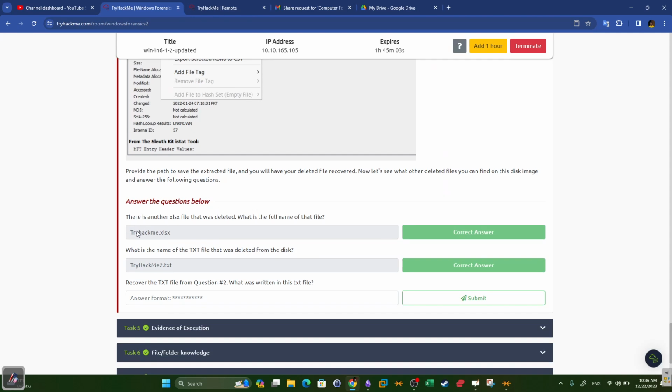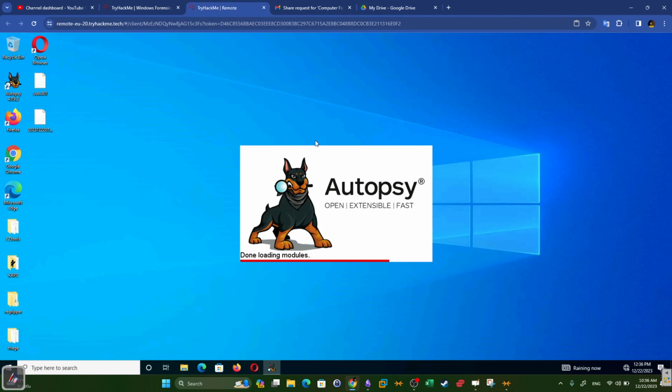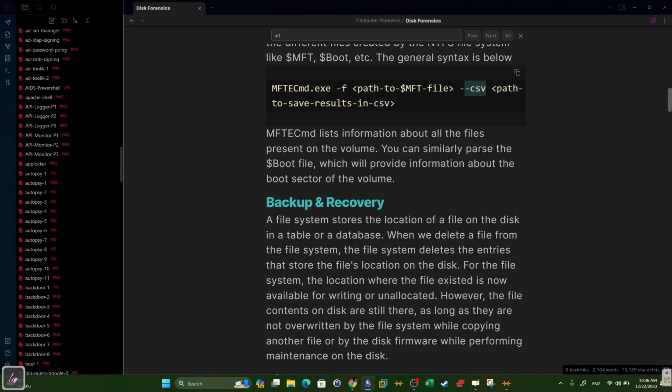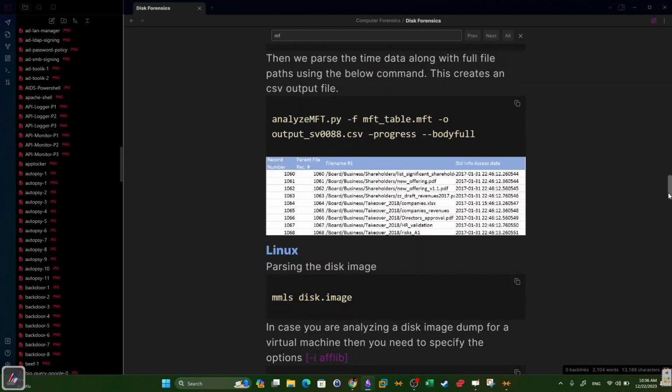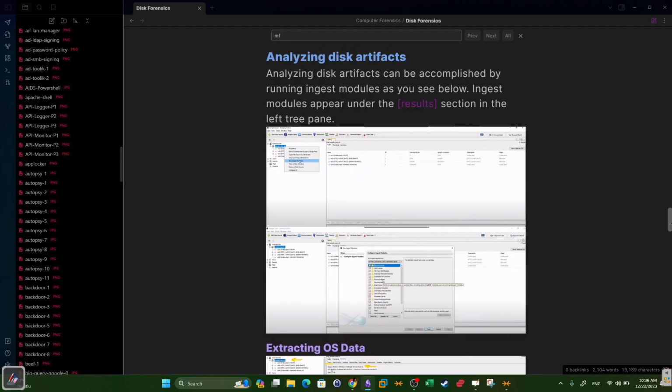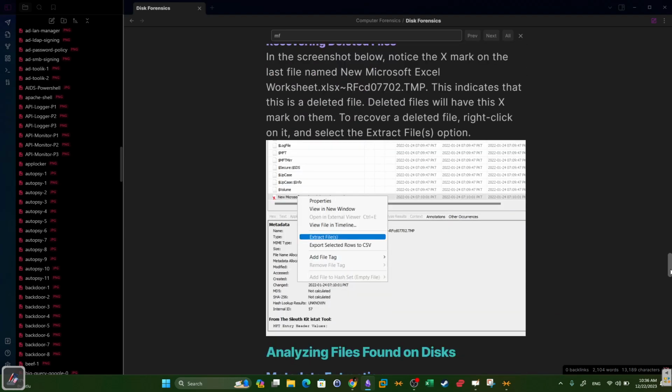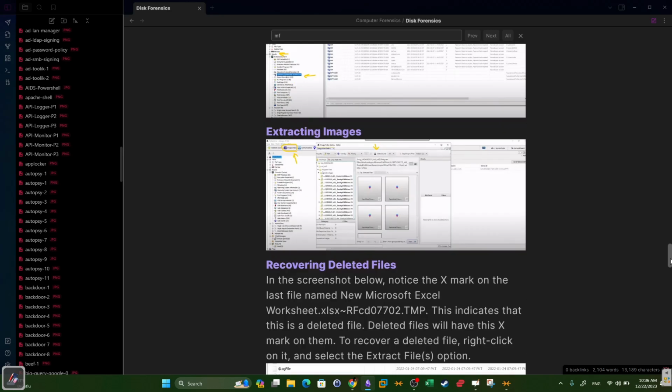So in the recovered deleted files task, we have a couple of tasks to answer. You're asked to recover some deleted files and to extract the note found in the text file. So we have to use Autopsy to perform this. Let me check out the notes here, scrolling back, remember how this works. So in Autopsy we can recover deleted files.